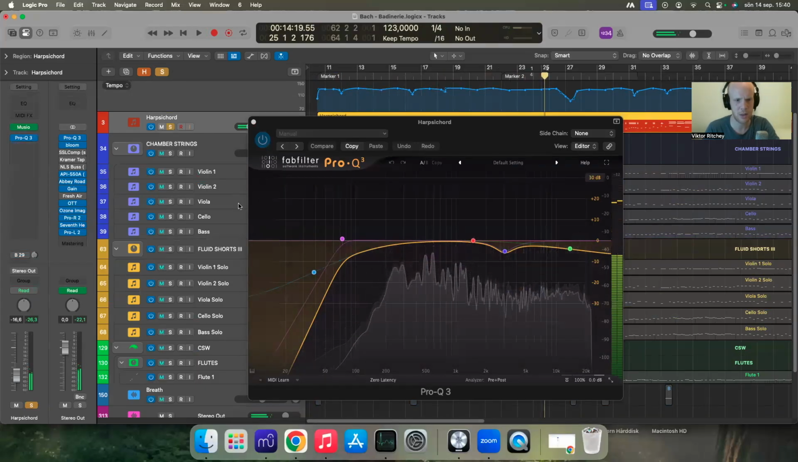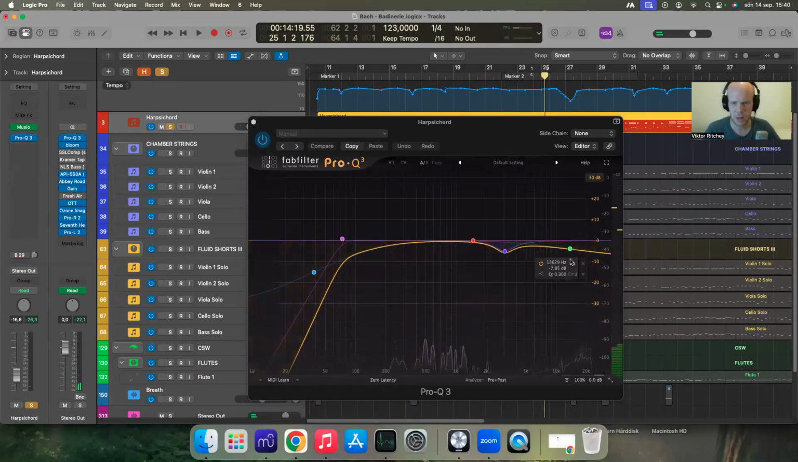Yeah, I actually think the harpsichord sounds better by itself without the EQ, but together with the strings and the flute, I don't want it to be too top heavy here. So I rounded it off so it won't take as much space in the overall sound.